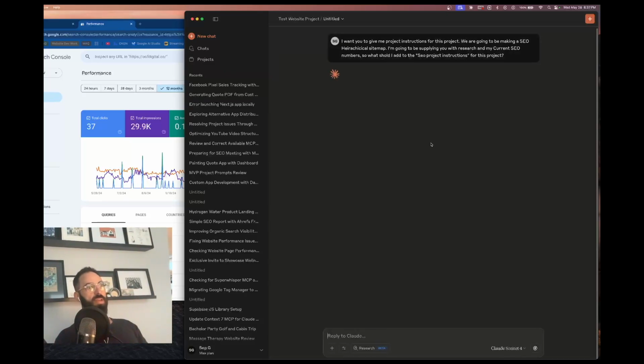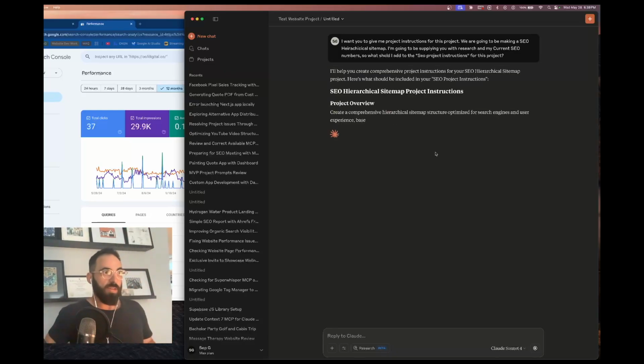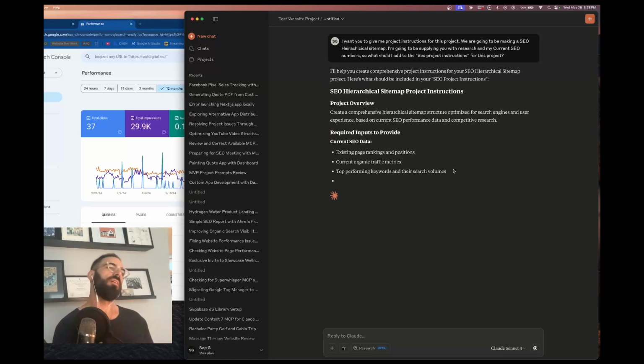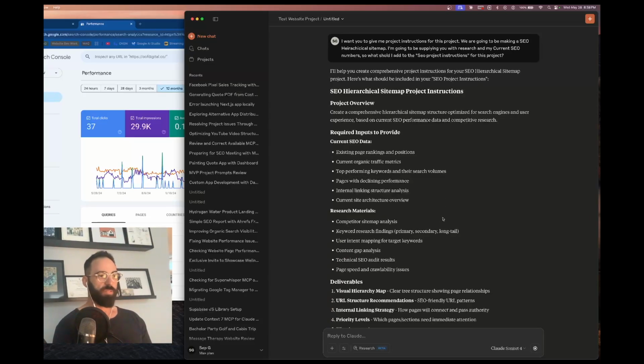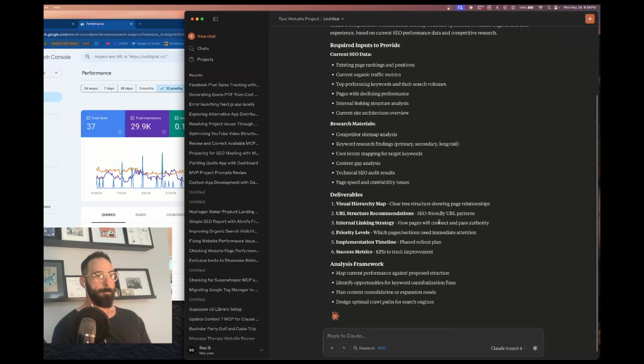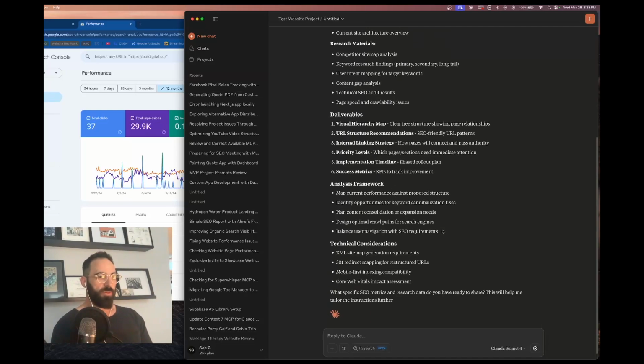So what we're doing here is we're just using the saw to sharpen itself. We're just saying, hey, this is what we want to do. Give me some good instructions. So what's making a project overview? Track what to improve. Right.